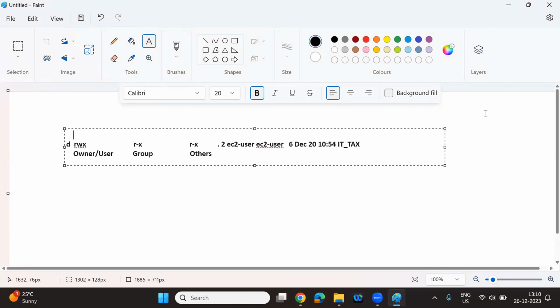Now it's coming: 4, 2, 1. 4, 2, 1. If you add them up, what number will come? 4 plus 2 plus 1 is 7. Right, 7. Now it will come to here.